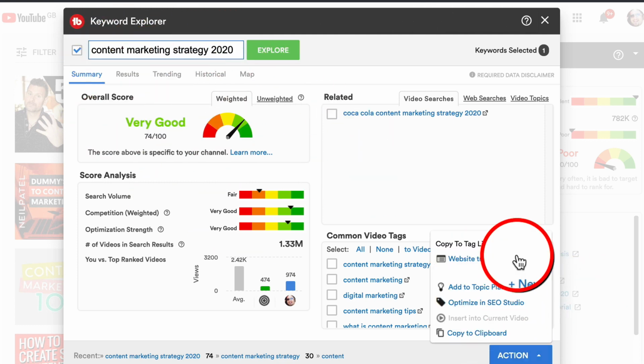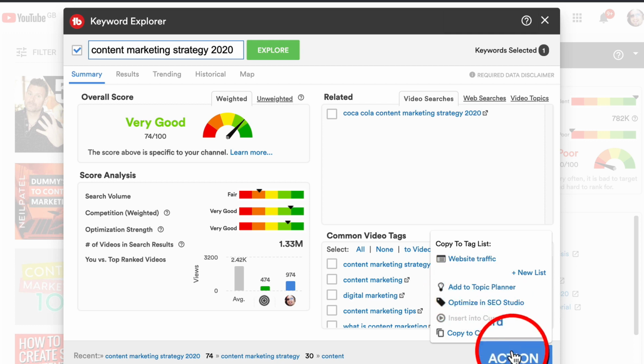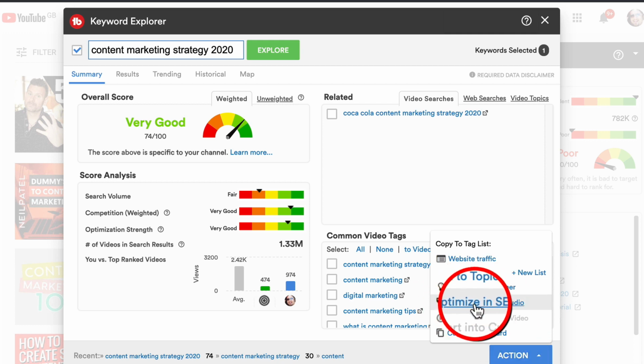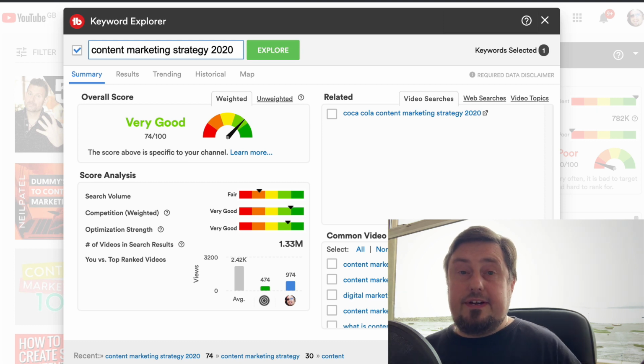Now in TubeBuddy, here you have this option, optimize in SEO Studio. Now I don't know if that's available in the free version, but it doesn't matter because it's all about the process. And we're going to go through the process here. So you can apply this no matter what type of tool you're using.